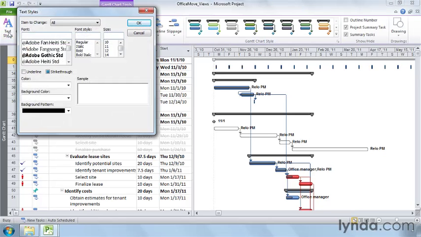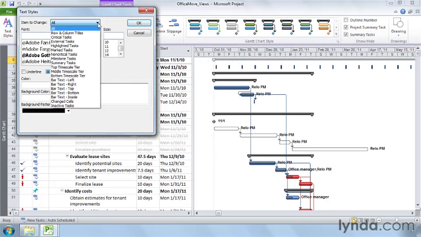In the table, select the category of text you want to format. If you want to format all the text in the view, for instance, so you can hide your reading glasses in a desk drawer, select All in the Item to Change drop-down list, like it is here. When you choose All, the formatting you choose applies to all the text in the active view.